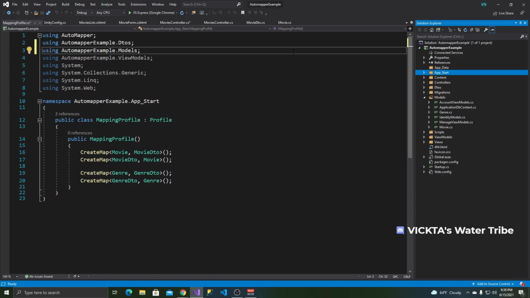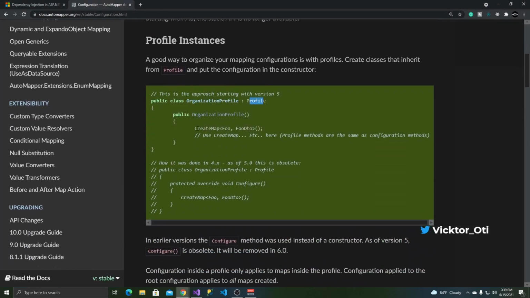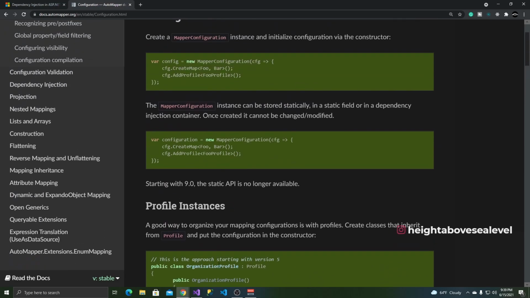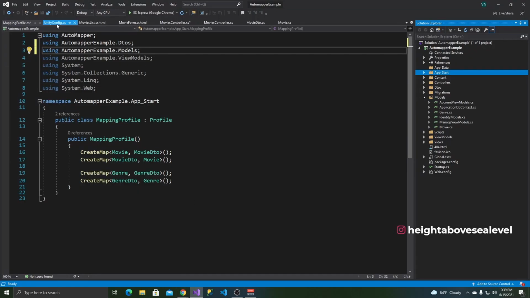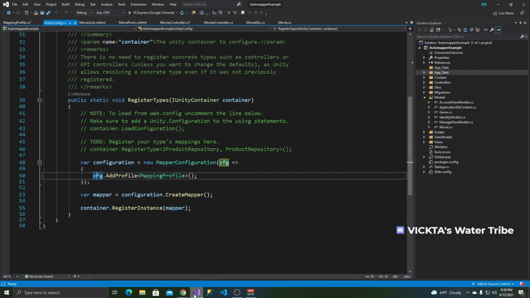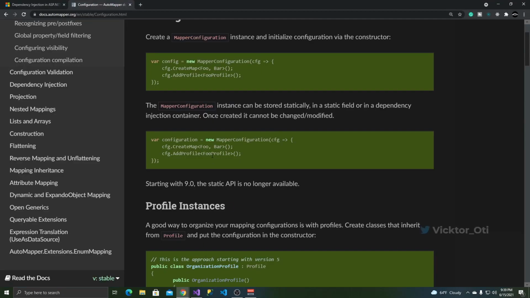Okay, let's go on. Once you have your mapping profile set up, you can create the map in here like this. But instead of doing this, the other way is to create the mapping in the configuration. In UnityConfig, you can put the mapping in here. But since I am creating a profile, I won't need to do that. I'll just use this line. Instead of having all those entities inside my configuration, I just have cfg.AddProfile and the name of the class that derives from Profile.